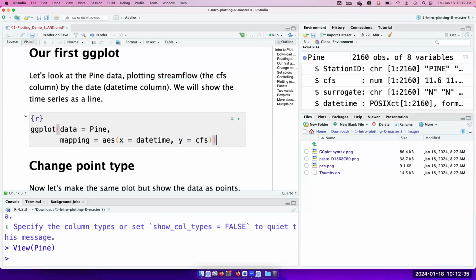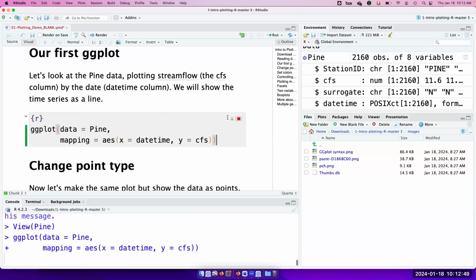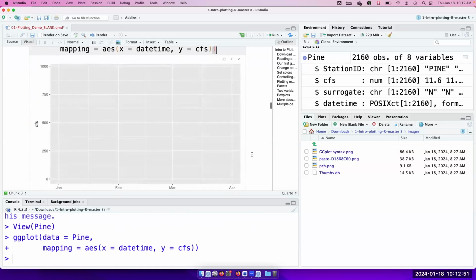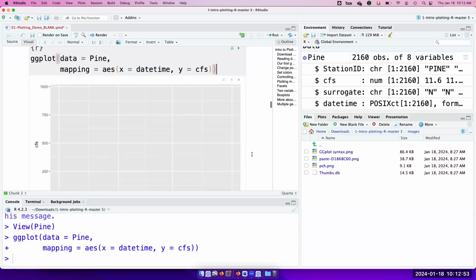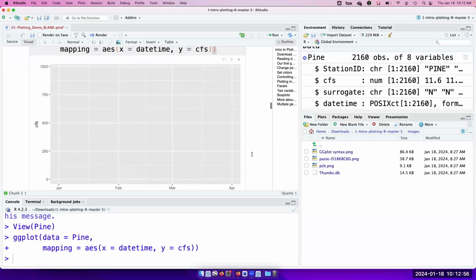Don't run this, but if I run it, what would you expect to see? Will it do something? It'll do something. What's it going to do? Yeah, it's going to show me a blank plot because I've told it how to set up the space. I just haven't told it how to show the data.